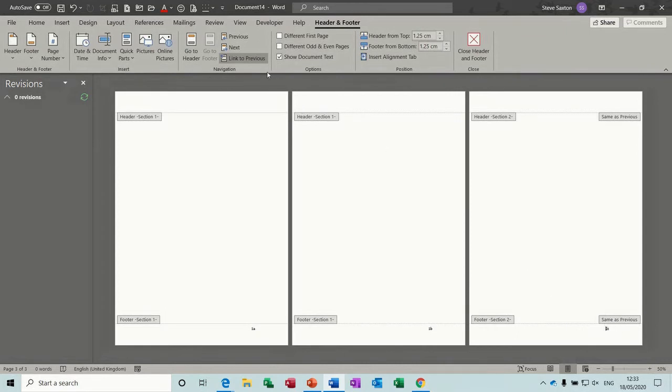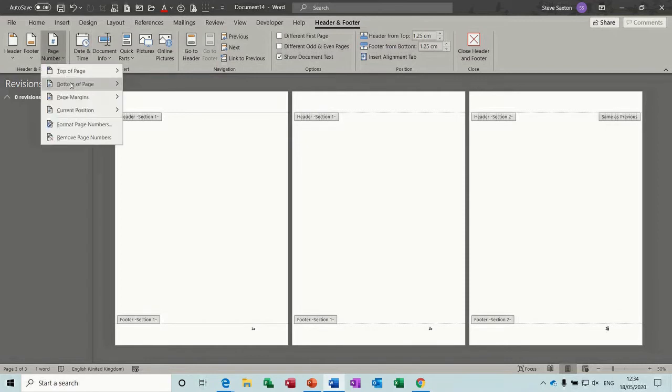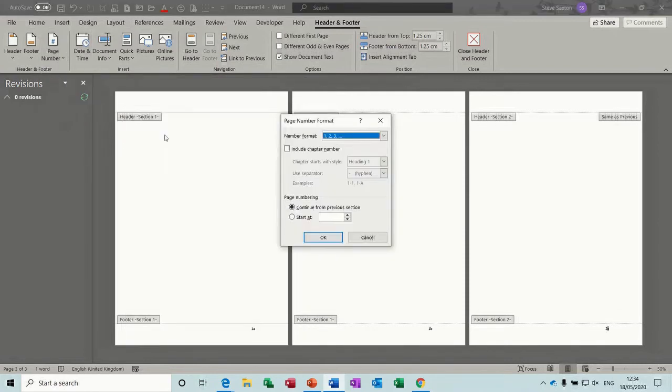So if I take that off, because I don't want that there to start as a C, so this is a new section, so I need to highlight that, go to format page numbers, select ABC, and then click the bottom there, start at A.